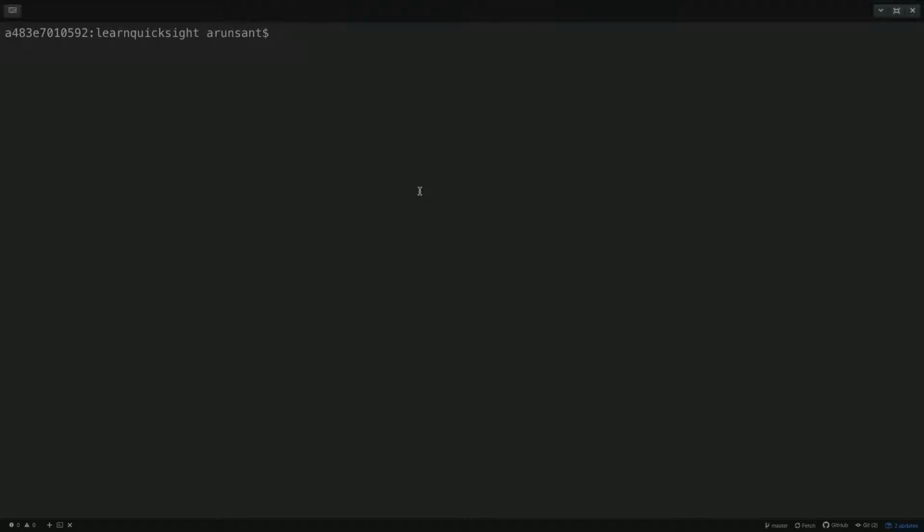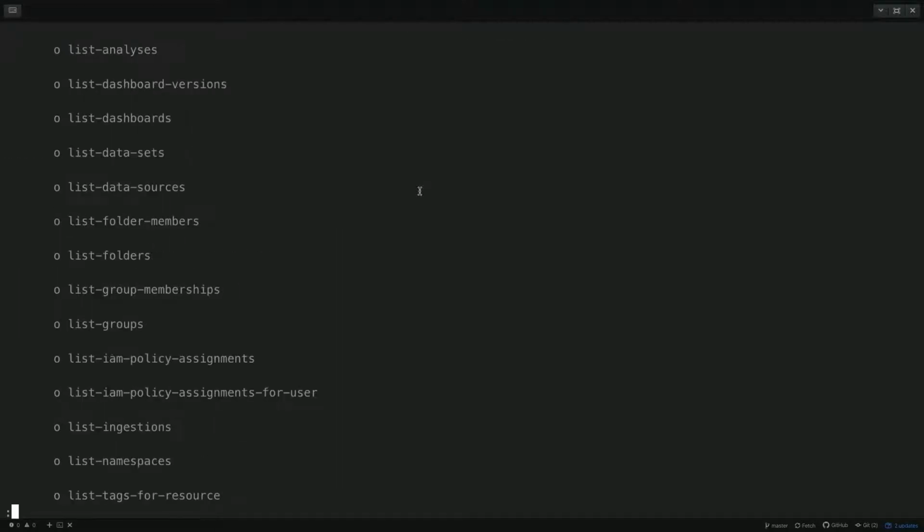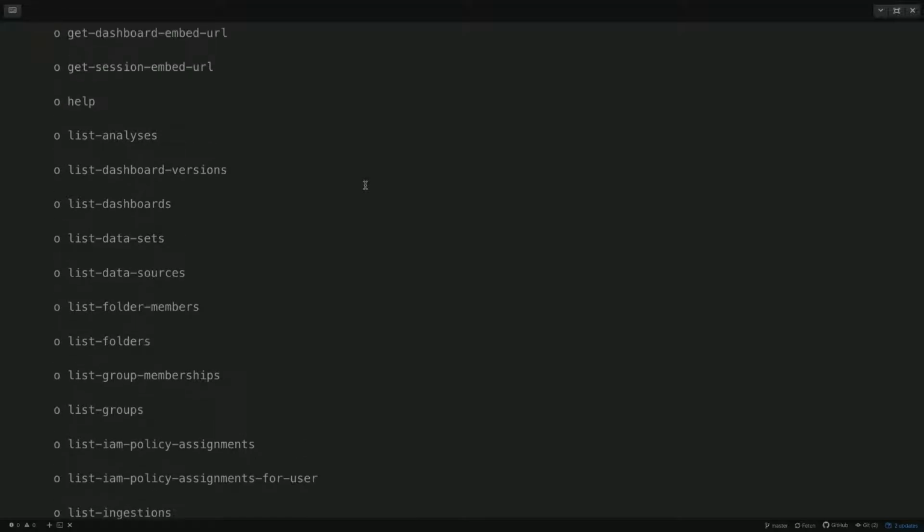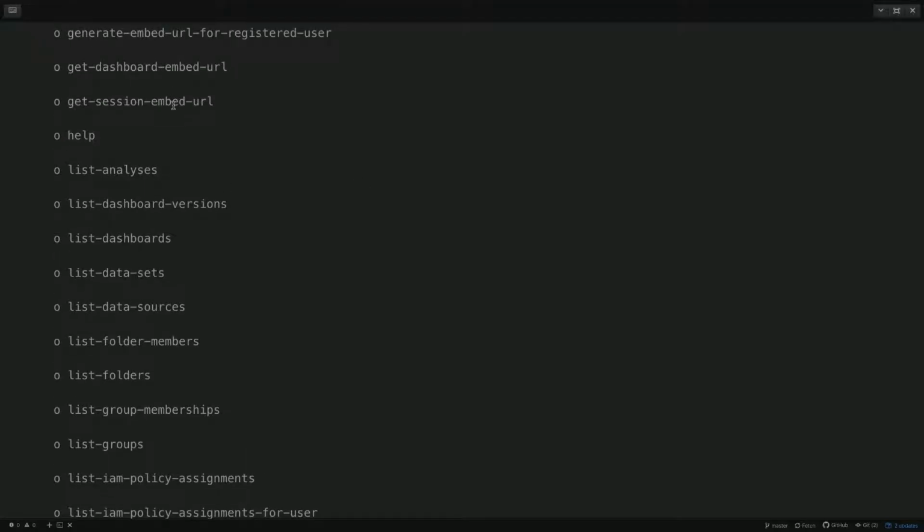So far, we had two versions of these APIs to work with when embedding. We used to use get dashboard embed URL and get session embed URL, these two up here. The dashboard embed URL was used to generate the dynamic embed URLs for dashboards. Session embed URL was to generate the active sessions, be it reader sessions or author sessions.